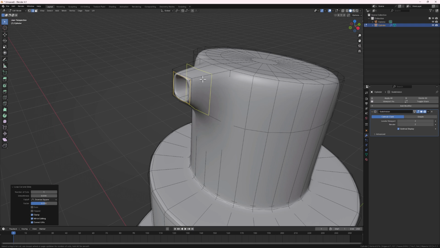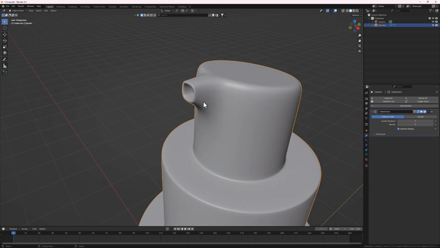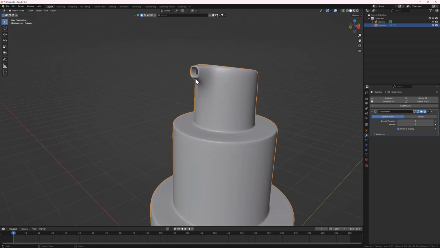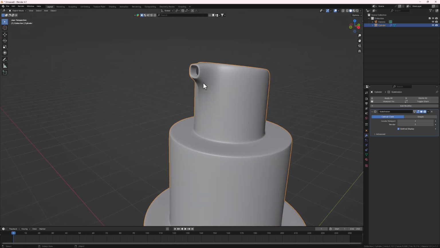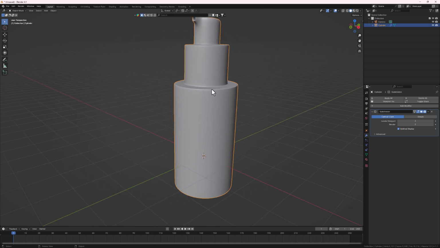So Control R, create a loop cut, and then let's drag to bring this loop cut up here, so that will make this place sharp like that. So that's it for the modeling of the bottle.